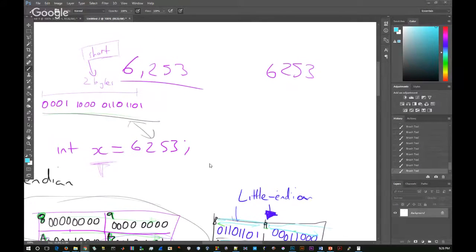Okay? So let's just have a look at binary files to start with. So there's only a couple of differences. So we still have our file pointer. Let's call it FP. And we use fopen again.